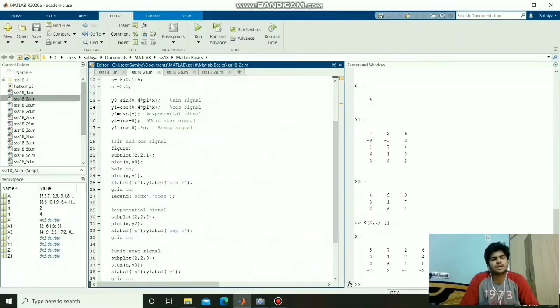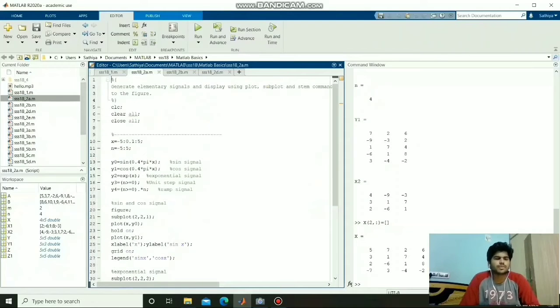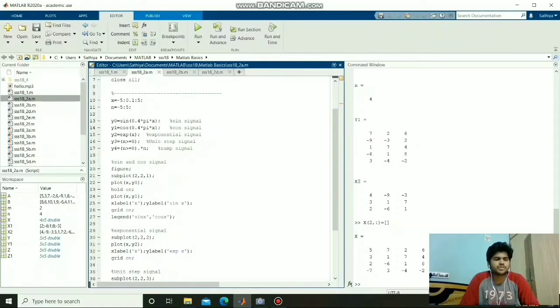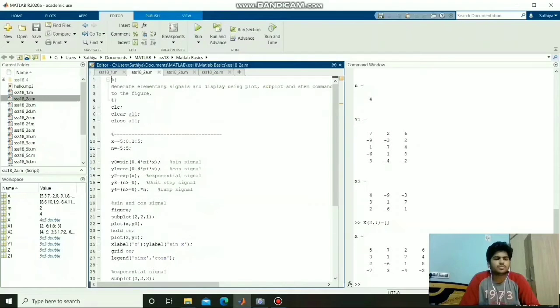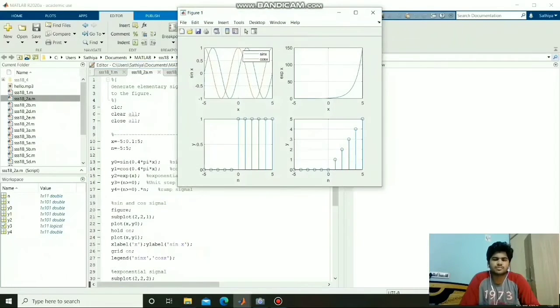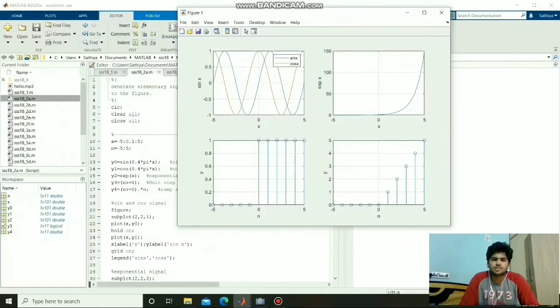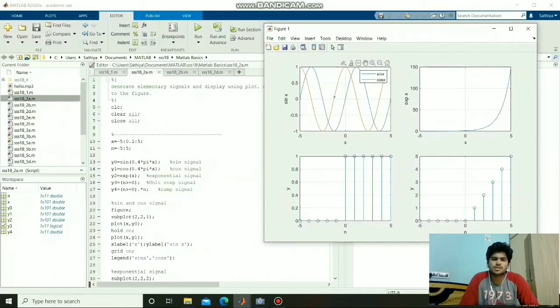To plot a graph, we use the plot function or the stem function. To plot a continuous graph, we use plot, and to plot a discrete graph, we use stem. And this is the graph of some of the elementary signals.